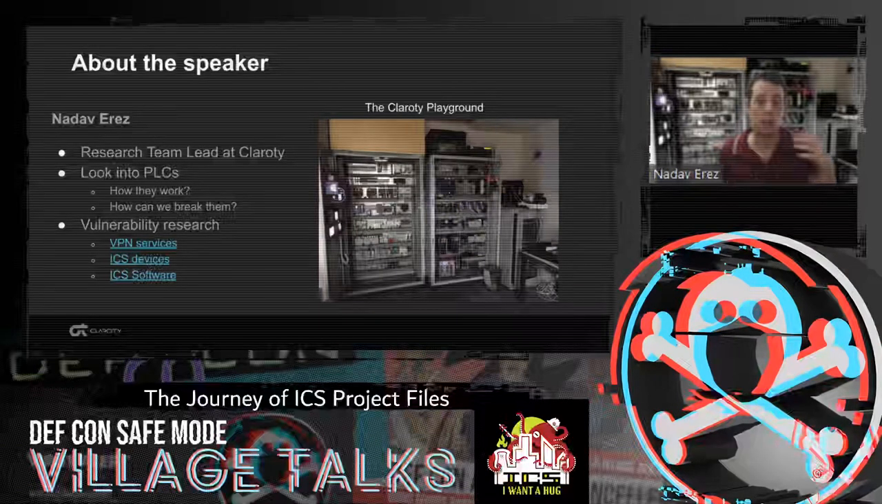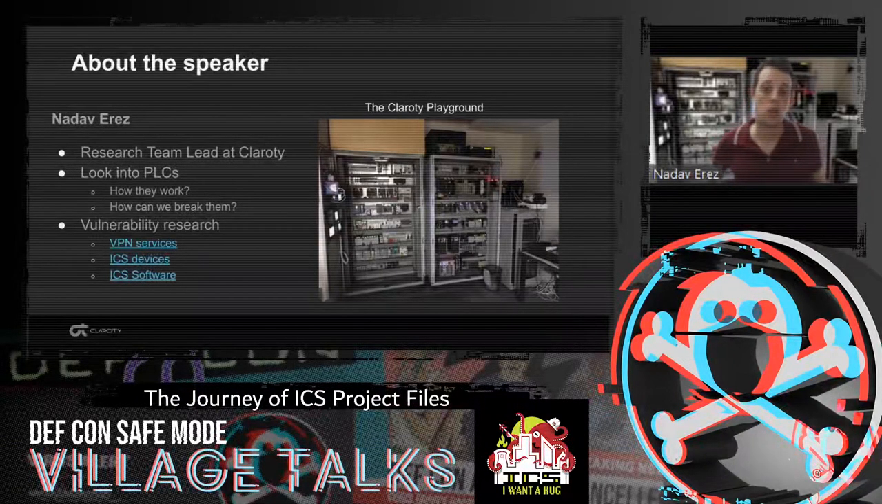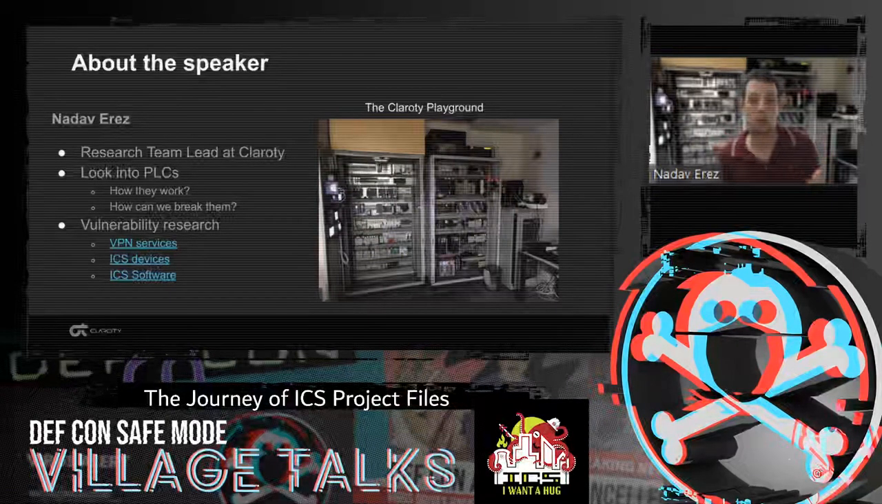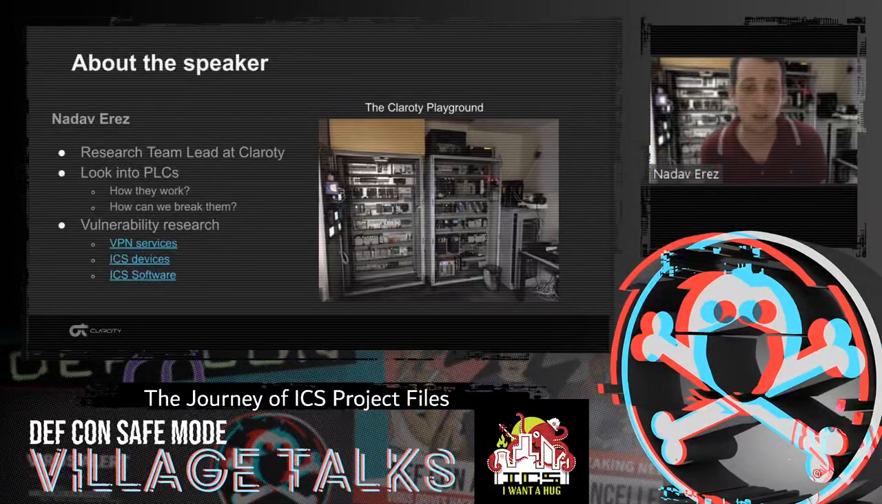But not only do we understand how the protocols work, we also usually leverage this understanding of OT networks and OT environments for vulnerability research. So the team also plays with the PLCs and the OT software to try and find vulnerabilities. As you can see in the picture on the slide, that's our lab. That's what we call our playground. Basically, we come in the morning and start playing with PLCs, or now, in COVID-19 times, we stay at home in the morning and start playing with PLCs.